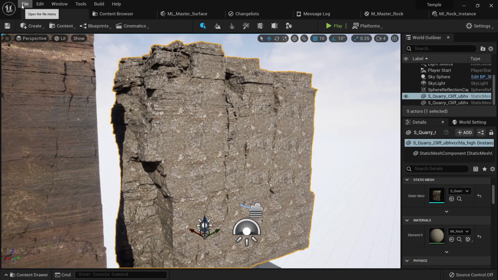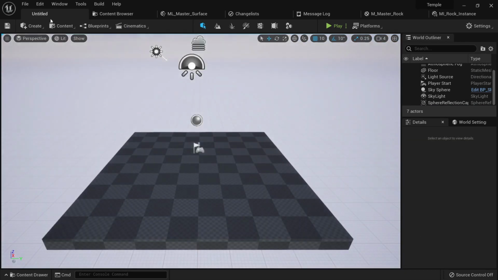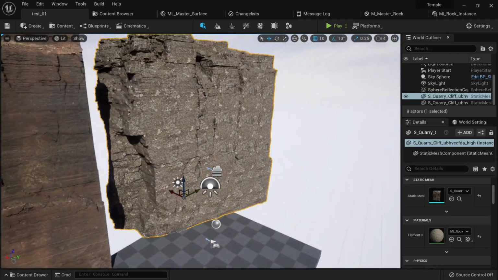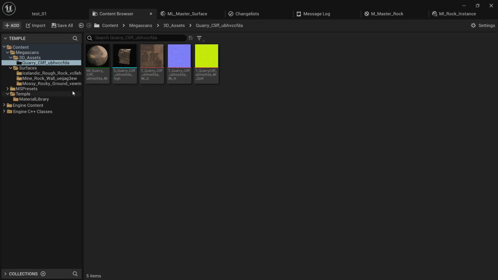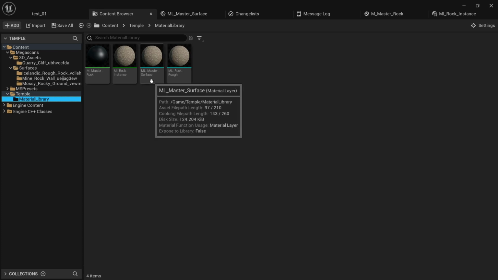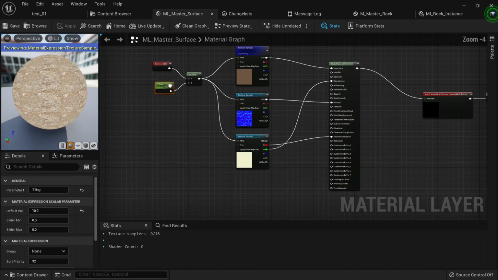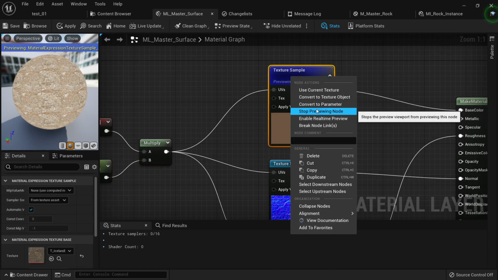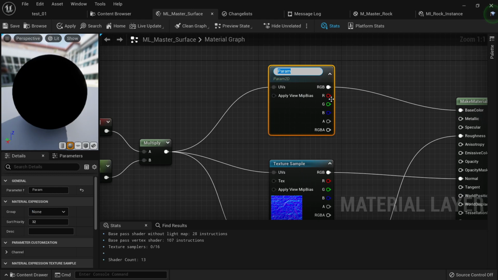So if this one doesn't change, just open a new level and then open recent levels and look it up again. Okay, so now that we have our material layer, we need a way to add more materials to this. So we're gonna do this now. We're gonna go to our master material layer here, and what we're gonna do is stop reviewing this and right click and convert to parameter.